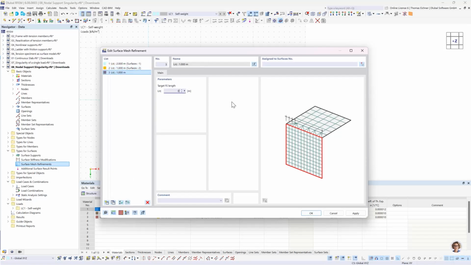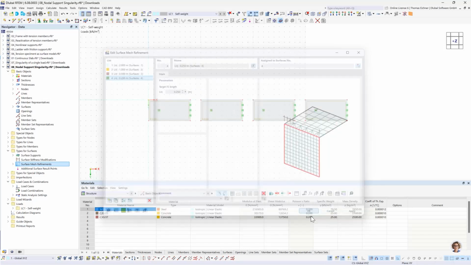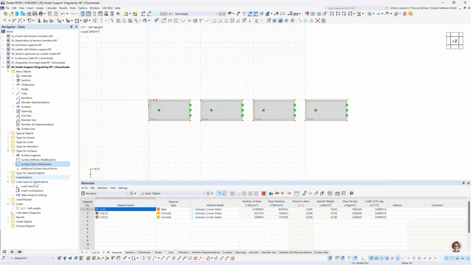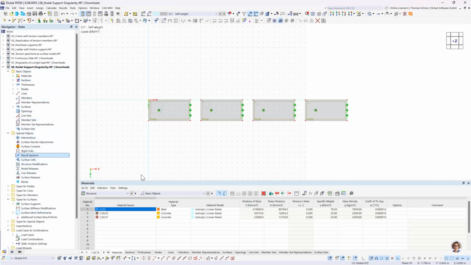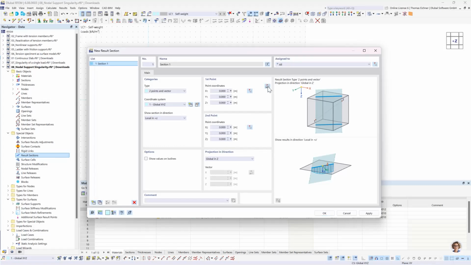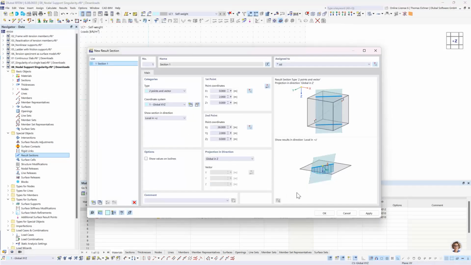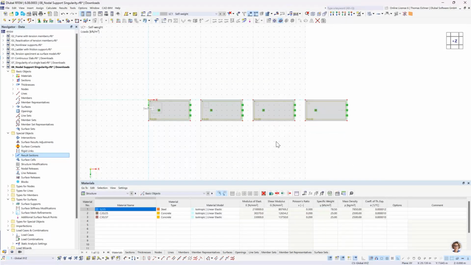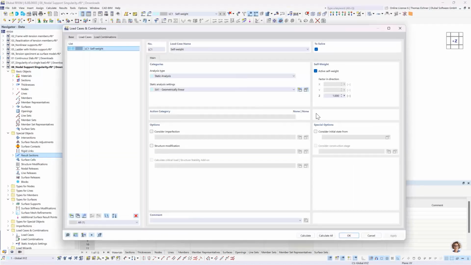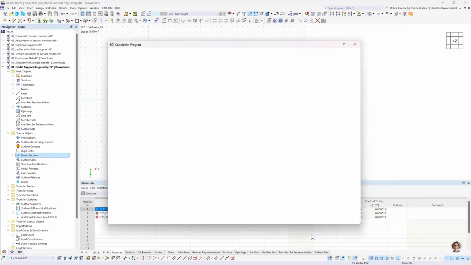Copy. 0.5 for the third surface. And for the fourth surface, we will go with 0.25. Okay, that's what we have here. The last thing missing is our special object, which is our result section, defined by 2 points. And okay, so it's done already. Let's go and deactivate the safe rate again and calculate it already.